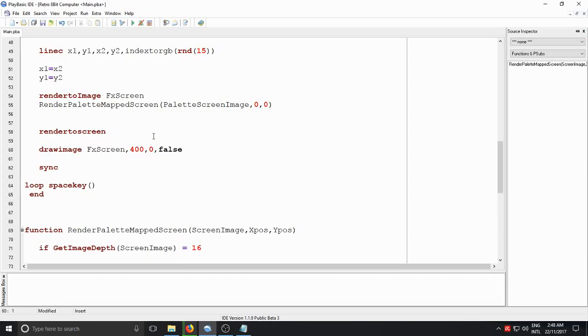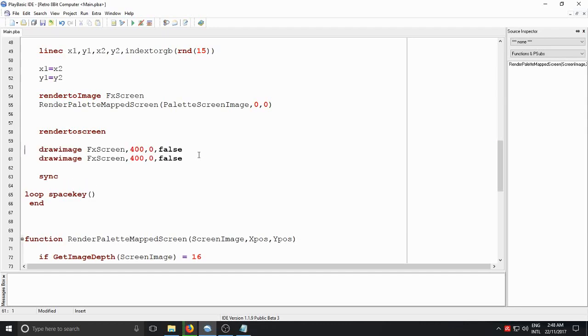Now, what we could do here is we could just use the draw image to render our effect screen onto the main screen. We want to draw that. Oh, sorry. We want to draw the effect screen and the palette screen. Palette screen image. I think I made a blunder in there somewhere. Let's just try it out. So there we go.